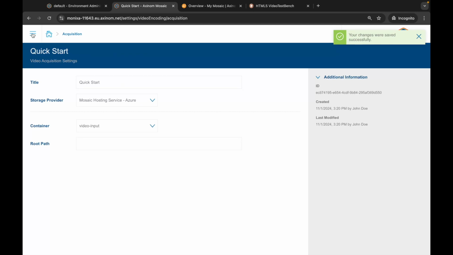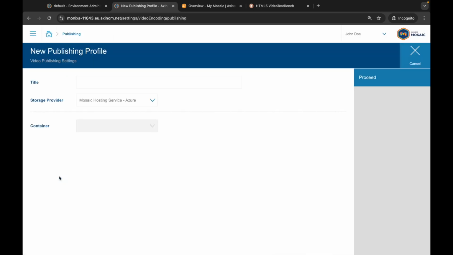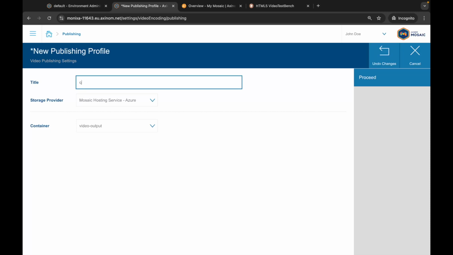Next, go to Publishing under Video Encoding, give a title, and select the storage provider as Mosaic Hosting Service Azure. Make sure the selected container is Video Output and click Proceed.